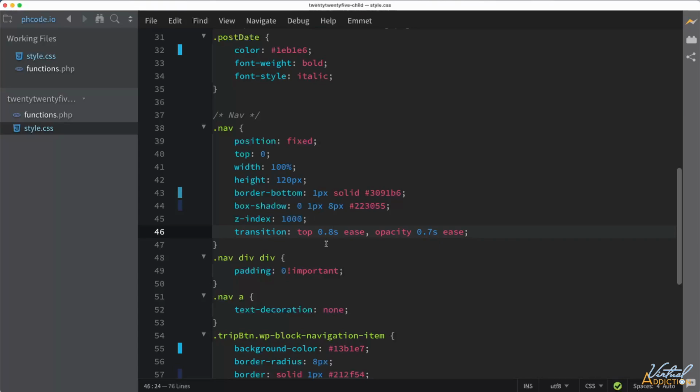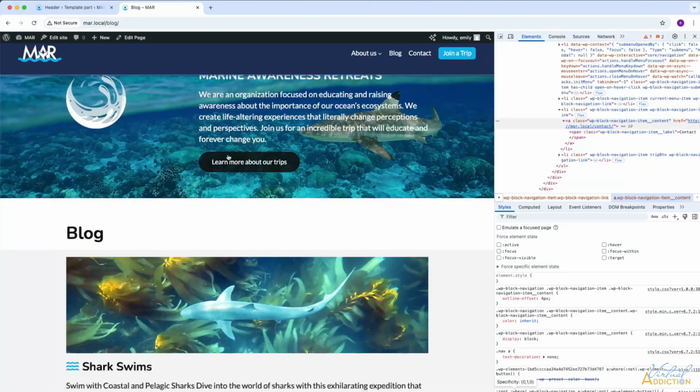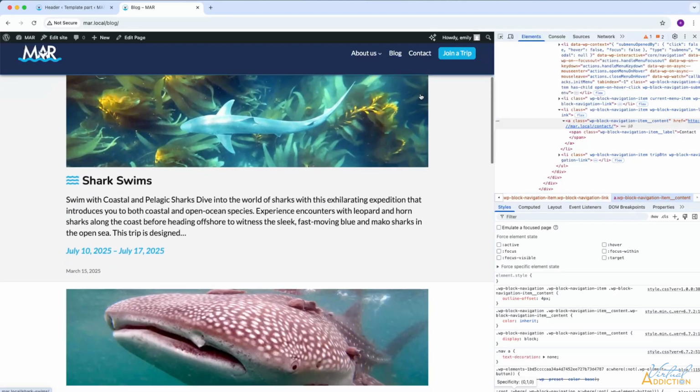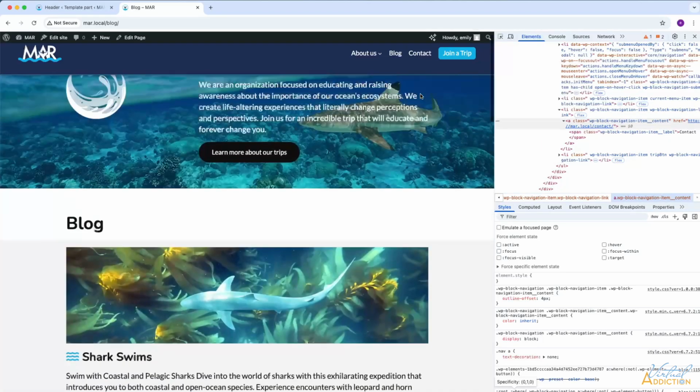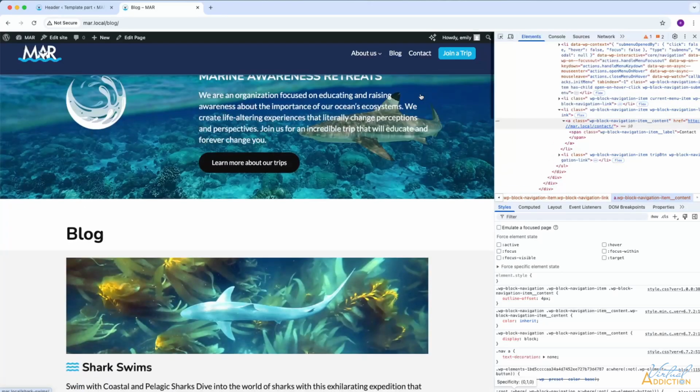If we save this now and take a look, you can see that my navigation has this slight line. There's also a shadow. And if we scroll, it's going to stay fixed. So this is part of the behavior I want.